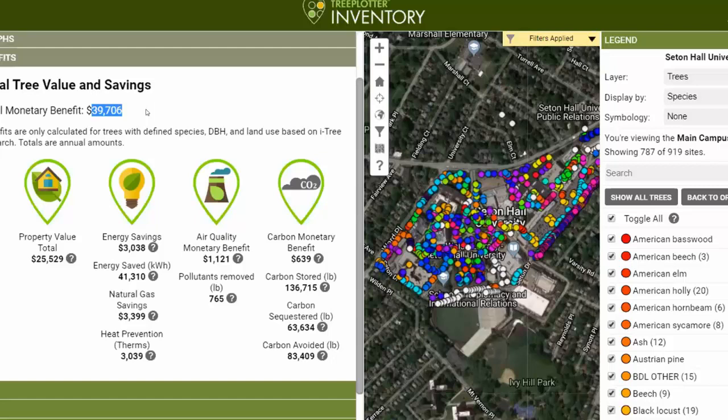iTree is not our tool. iTree is developed and led by the U.S. Forest Service and is expanding across the globe, becoming sort of the foremost authority on environmental benefits of trees. So this is really compelling information to share with various stakeholders to show how valuable these trees are. And oftentimes, our work is that we have to put this into dollars to really get people's attention.